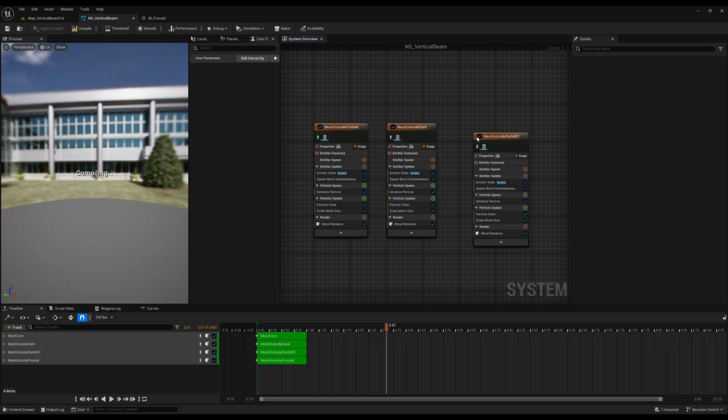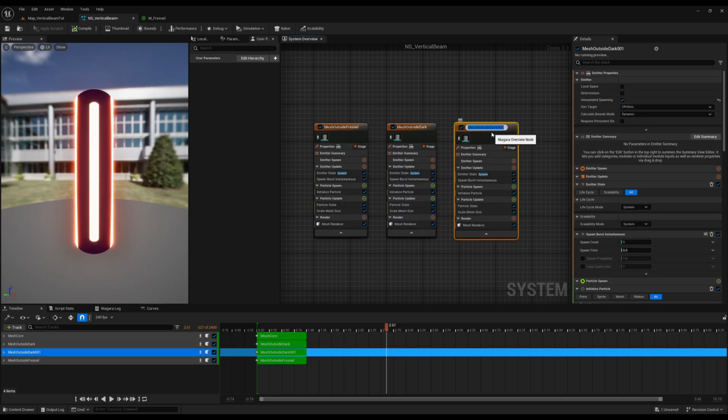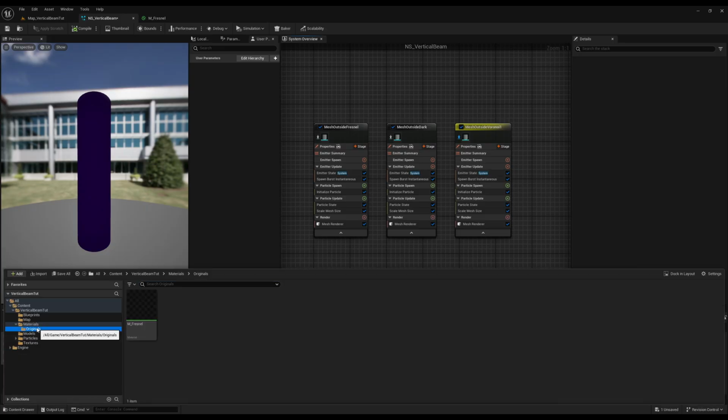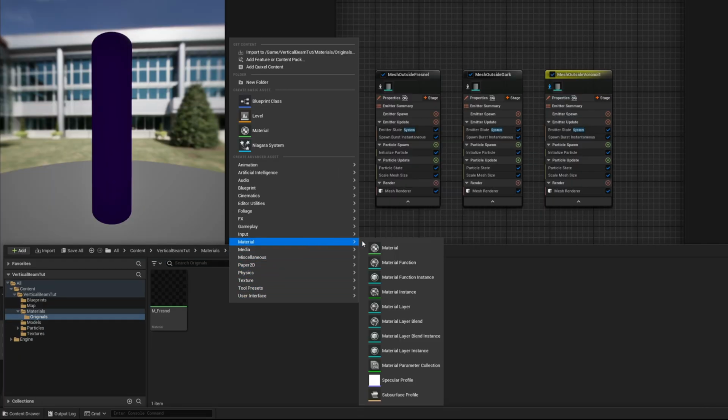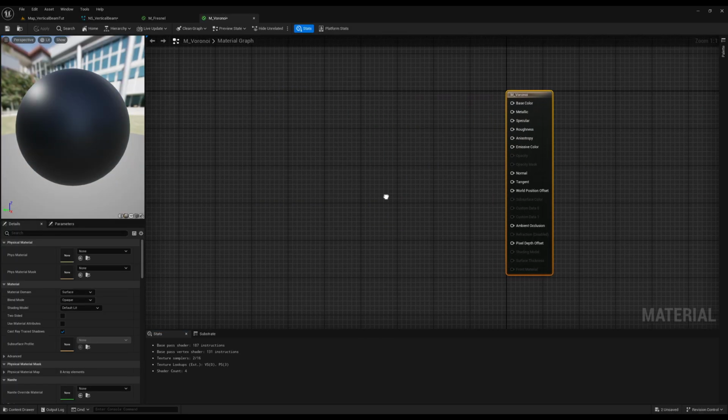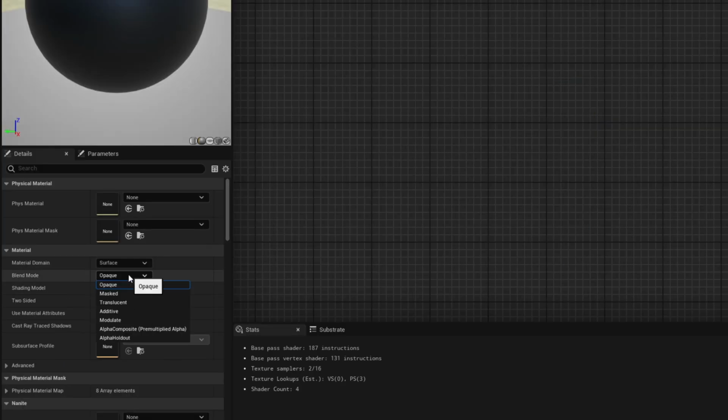Let's duplicate this outside dark and call it mesh outside Voronoi, because now we are going to need a Voronoi. So let's create a new material, call it m_Voronoi, double click to open it up, and let's make this by parts. For example, let's start with the blend mode. It's going to be masked, so we can basically erode this mesh according to a texture.